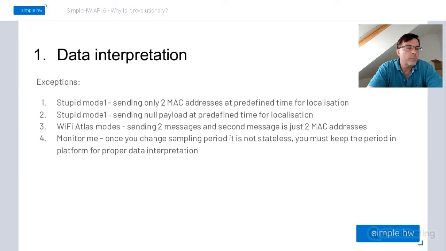Then we have the stupid mode 2. I missed a typo here. Stupid mode 2, where we are sending a null payload. So we are just sending the Sigfox header with 0 payload at a predefined time for localization. It's specifically for Sigfox Atlas localization.